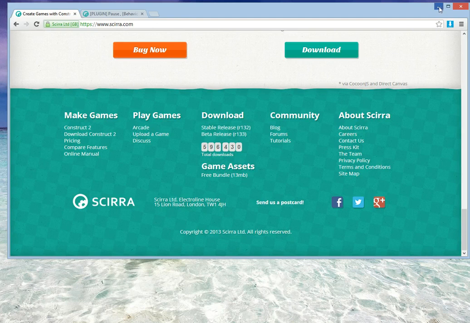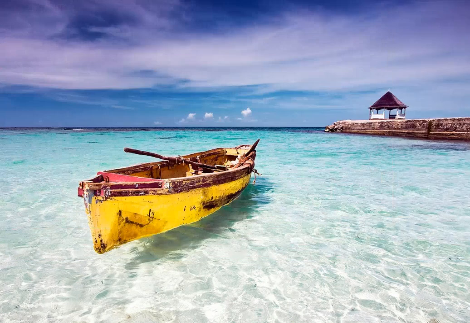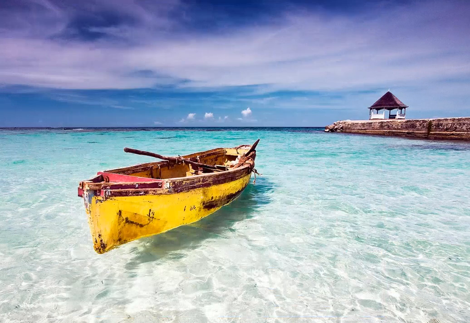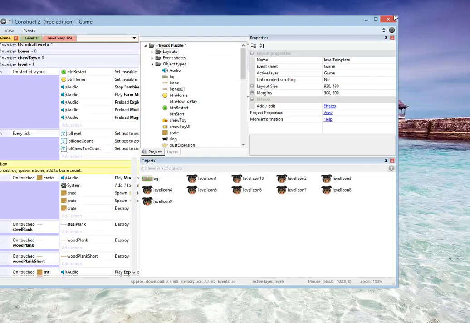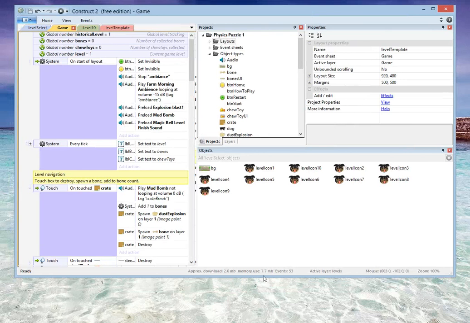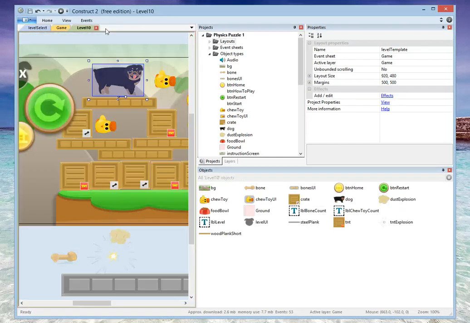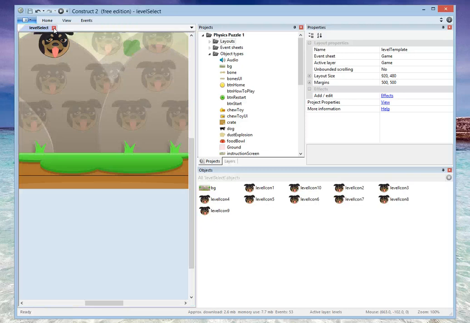Once you get that done, you'll be able to go to your source files that you purchased from Code Canyon, and within the source file you'll see a physics puzzle 1.caproj. You just want to double click on that and it'll open up automatically in Construct. I already have that open here. Once you open up, just to keep things simple, make sure no tabs are open.